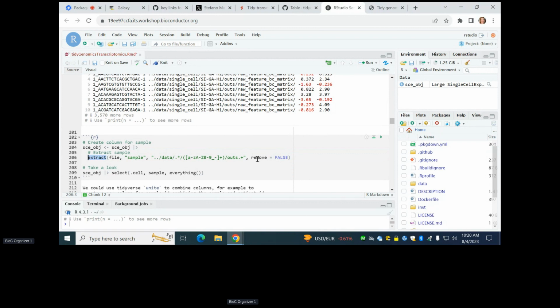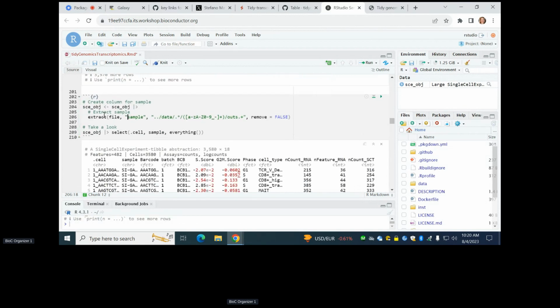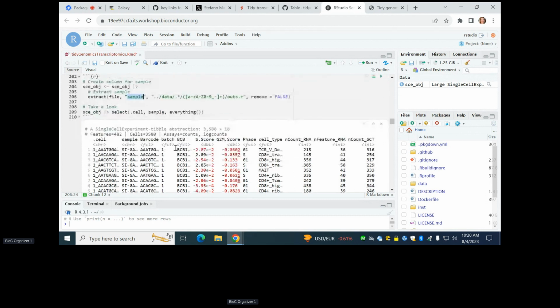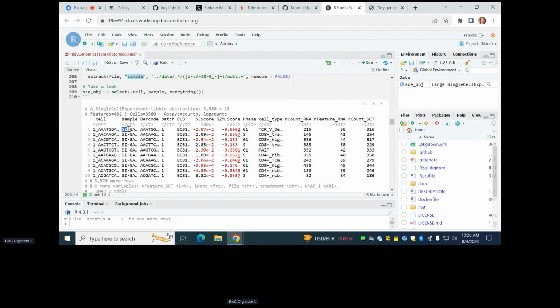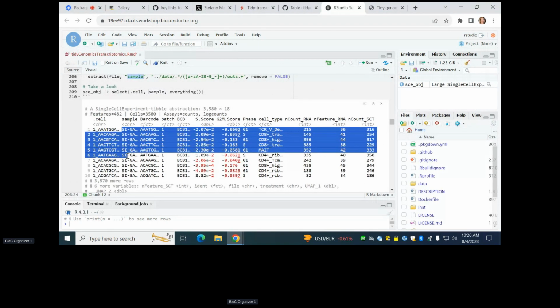TidyR offers this extract function, so you can use a regular expression to extract one or many pieces of information from this path. In this case, we are isolating the sample ID. This will create a column called sample. And here I'm showing to you this sample column that has been created from the path.